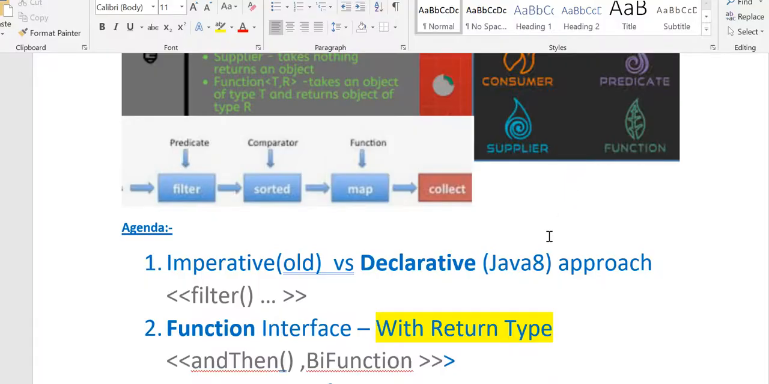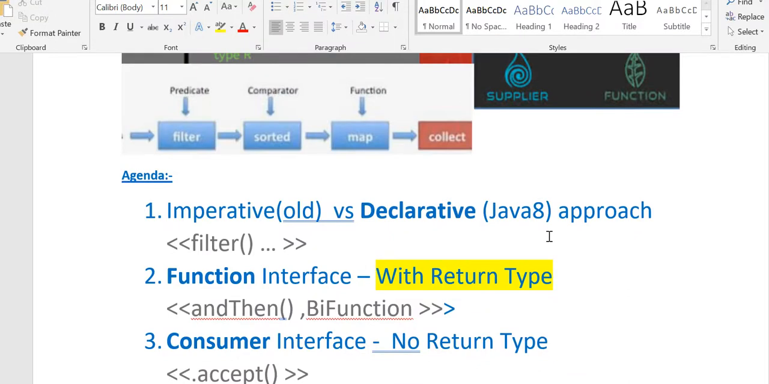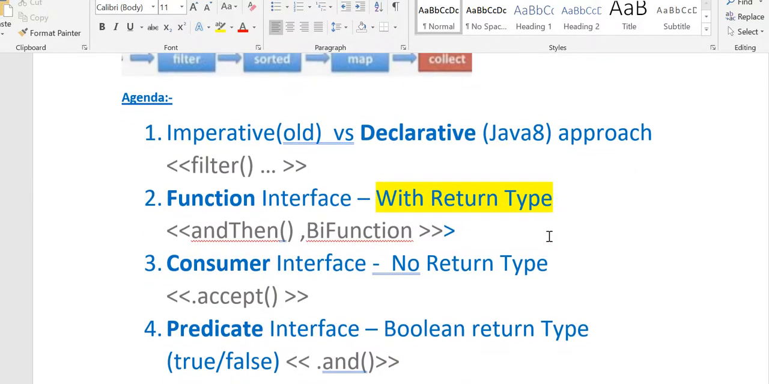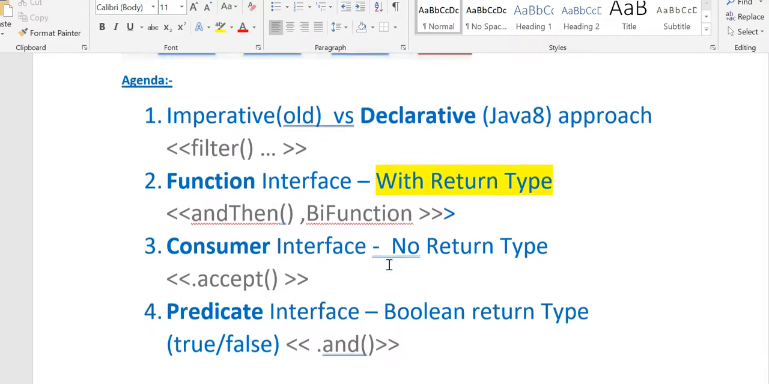Now the next thing is the functional interface. There are the interfaces Function, Consumer, and Predicate. What's the difference? Function interface has a return type. When you are using the Function interface, you will get the return type. If you have the input as an argument, you will get the output as a result, right? Or for BiFunction, you have two arguments and one output. And for the Consumer interface, you have no return type, you just accept. What's an example of a Consumer interface? System.out.println. So it's an example of a Consumer interface.